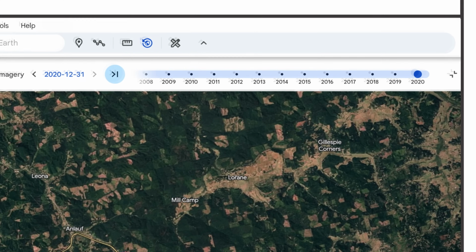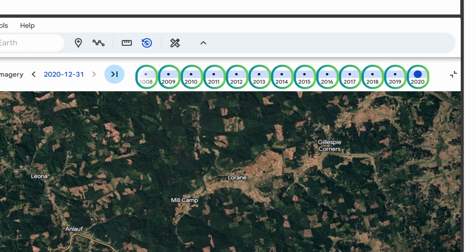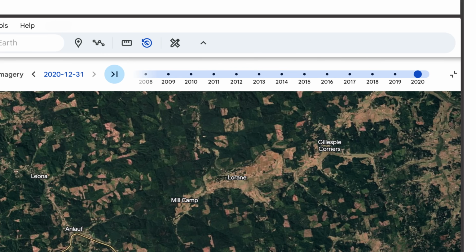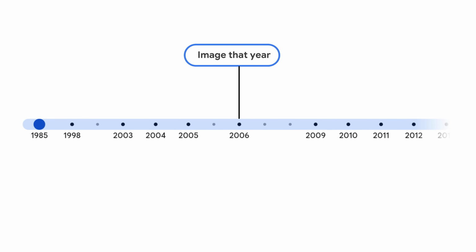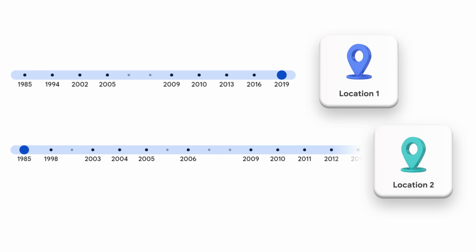When you have activated historical imagery, a time slider appears, where you can click satellite imagery that's available by year as dots on the slider. Note that the small lighter dots between years represent additional dates available for that year. Available dates on the time slider may change when viewing different locations or zoom levels. This is because image availability varies for each view and date.